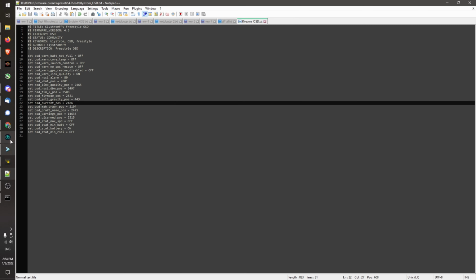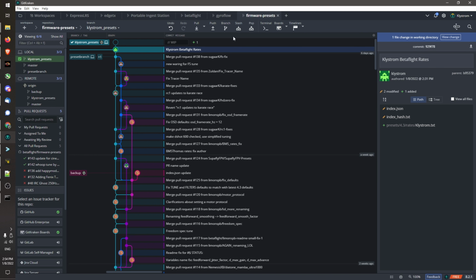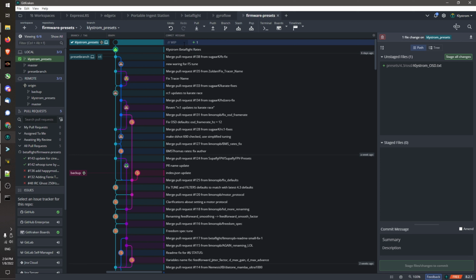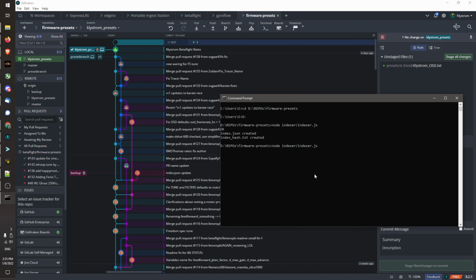So let's save this, and if we go back here to the GitHub, you will see that there is one change here. Okay, so there's going to be a new change under your current branch, which is Clystrom presets in my case. Your mileage may vary on that. So this is not actually ready to use yet. You need to go back to command line, do the same command to just index everything so that Betaflight Configurator is going to be able to use this.